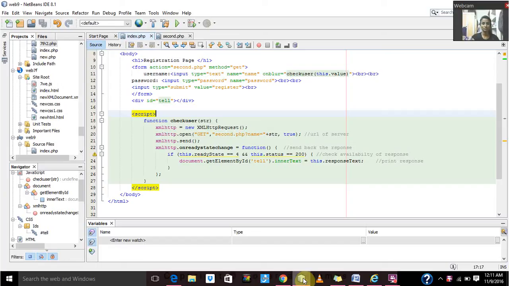Hello, I'm here to demonstrate web experiment number 9, which is regarding the XML HTTP request. Here I'm creating two web pages. When I give input in one web page, it will check with the database, and after it matches both of them, it will navigate to the second page and display the result.